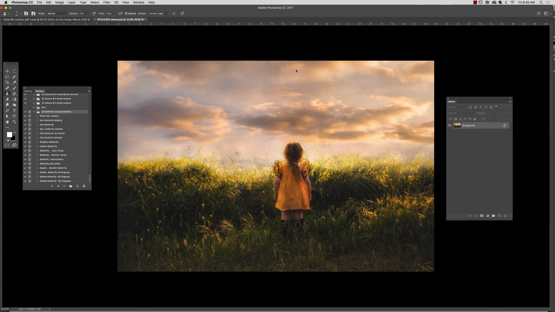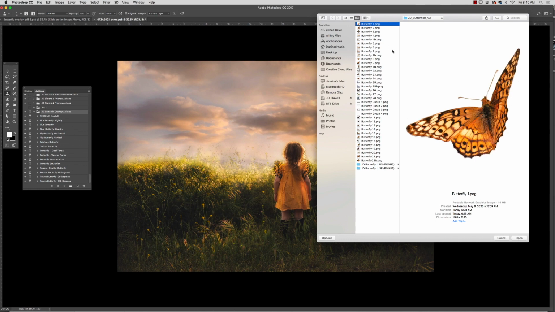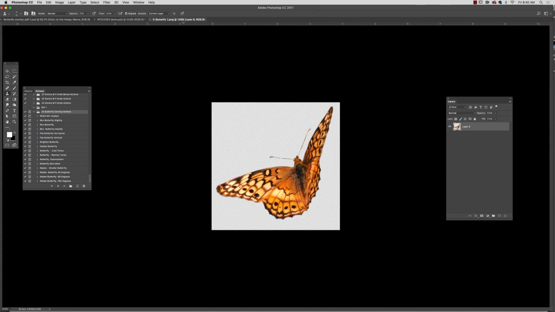It's super simple, and I just want you to be able to have a lot of fun and get creative here. So I have an image here of my little daughter, and I want to add some butterflies to it. We're going to open up some of these butterflies and place a couple of them. I'm just going to maybe pick this guy, and I'm going to show you how you can hand add them.